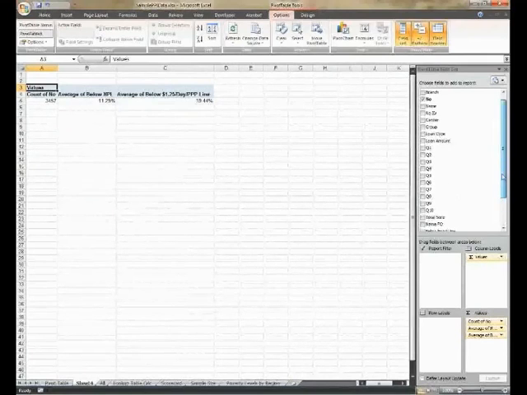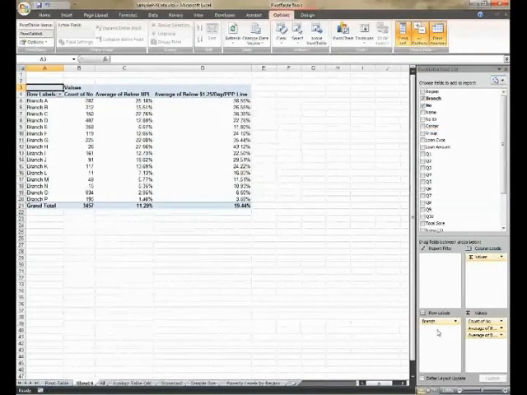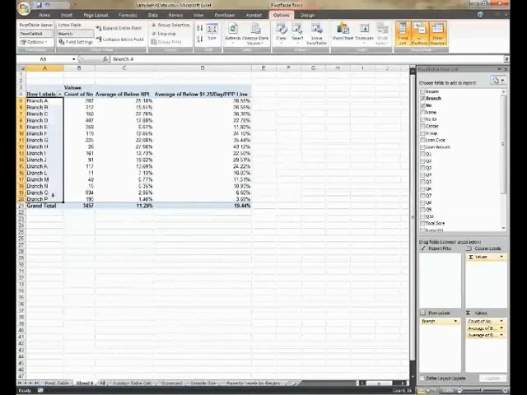Now select the branch field and drag it into the row label section. You can now see the data summarized by the different branches and the variance between the number of accounts for each branch as well as the percentages of those below the national poverty line and the $1.25 per day line.